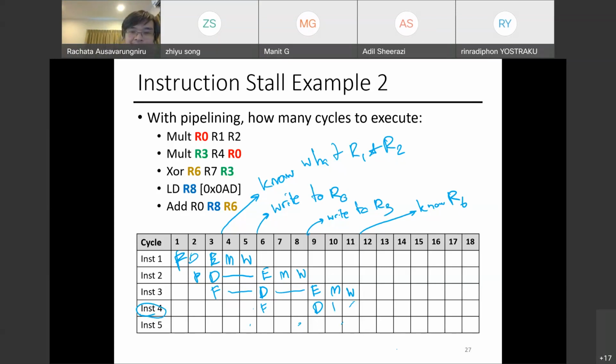The answer is actually no. I can do it now. Right? Because instruction number 4 is basically generating R8, but it doesn't require anything, so it can go to the memory right away.